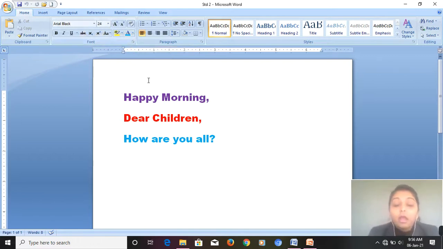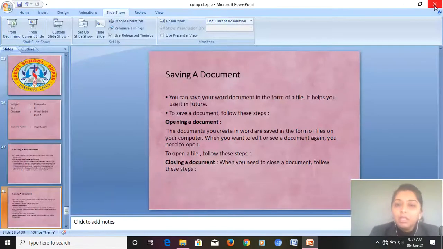Yes. Now the last part is to close the window. Now we have finished our work. We have typed something, we have changed all the things. Now we want to close this window. How to close this window? We will click on the close button available on the title bar. Where is this? In the title bar. We will click on the close button. See, our window is closed and we are again back to our theory part. Is it clear to you, dear children?